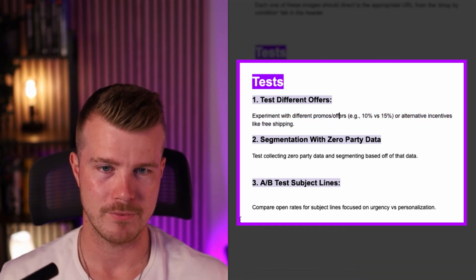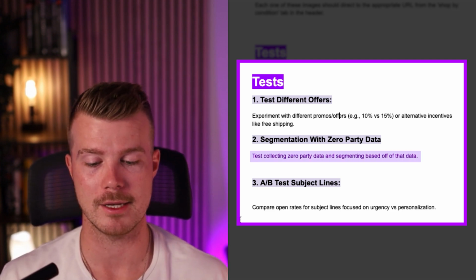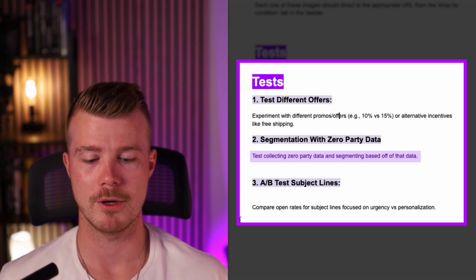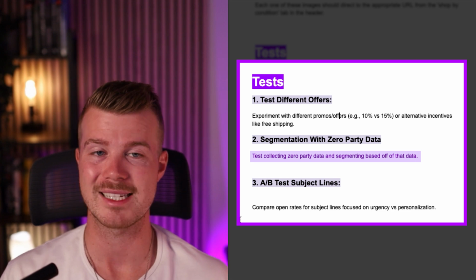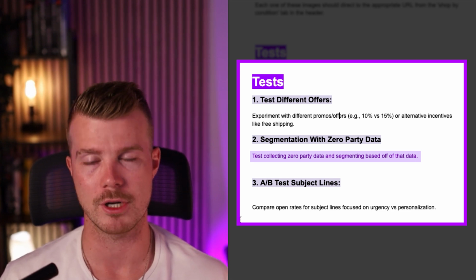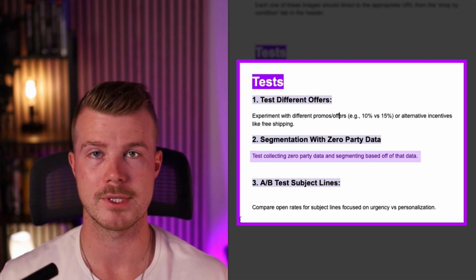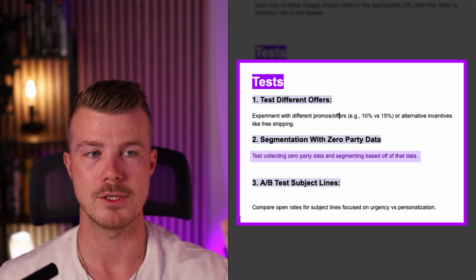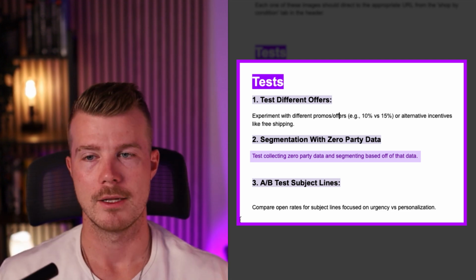The second thing is segmentation with zero party data. Zero party data is the data that we'll collect in a pop-up. And typically that's going to be something about someone's desired outcome or desired state, or it could be what they're interested in shopping for. So if you have a clothing boutique and you sell men's, women's, and kids' clothing, you might ask, hey, what are you most interested in? Men's, women's, or children's clothing? And then based off of that, people get a different welcome series. A lot that you can do there, to be honest.